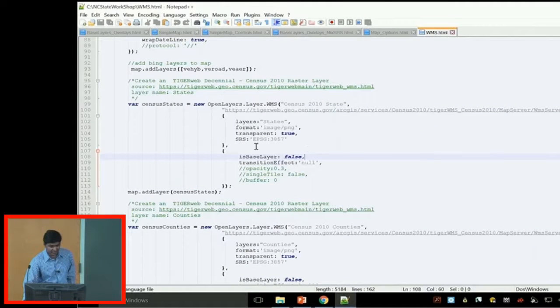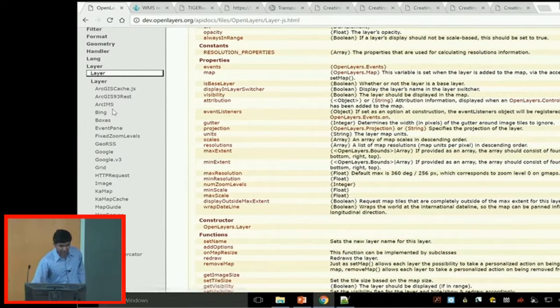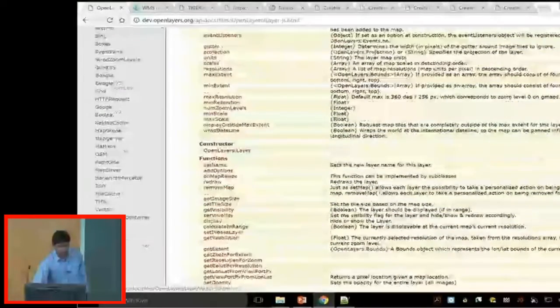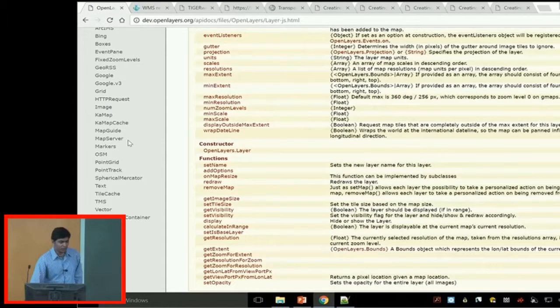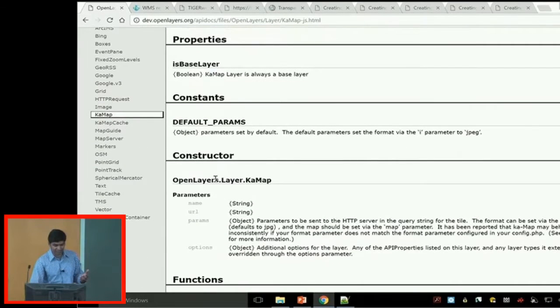So that is basically the WMS, constructing WMS. I just want to give you a flavor because there are a lot of different layers. You see Bing, boxes, Google, GeoRSS, OSM, vector, WMS, XYZ. So you can create layers using all these different protocols, right? And if you wonder how, all you've got to do is go to the documentation and follow through the constructor and see how to construct.